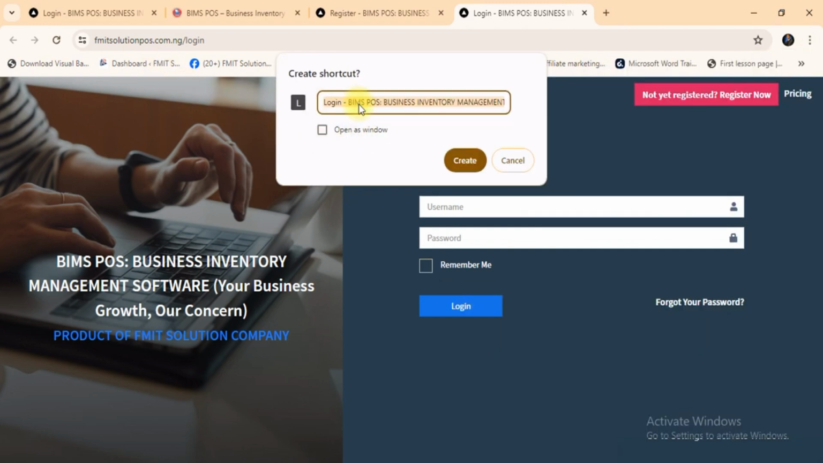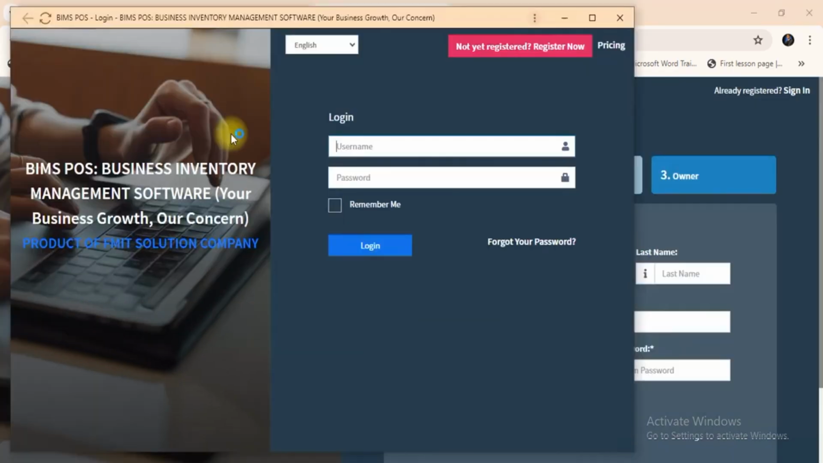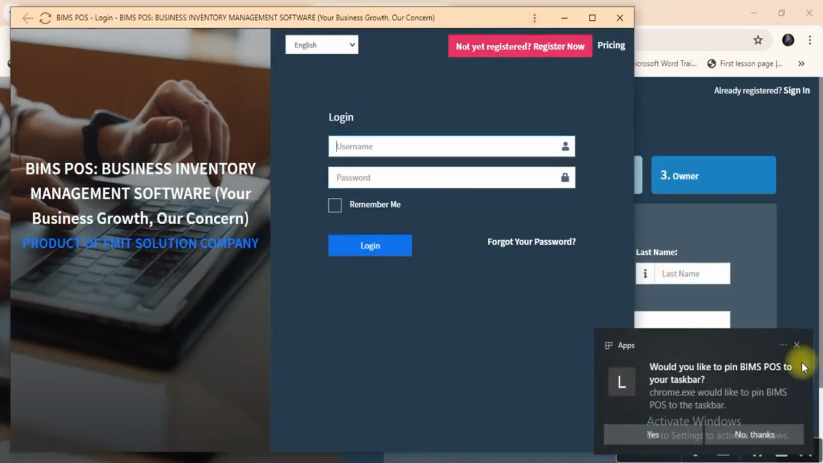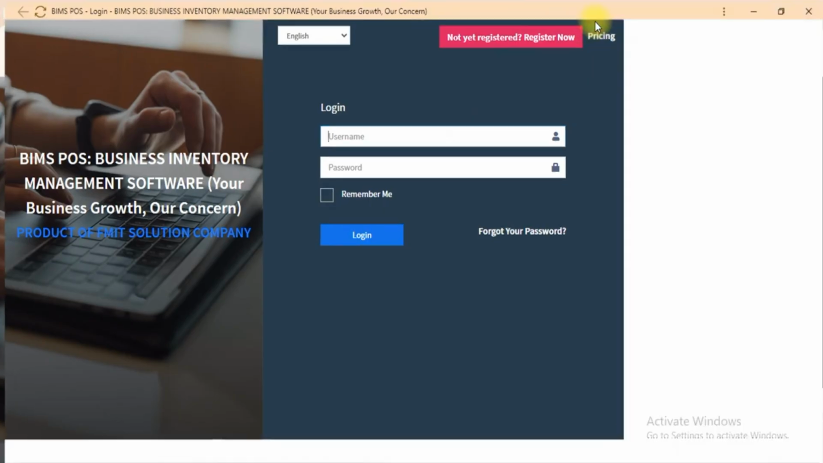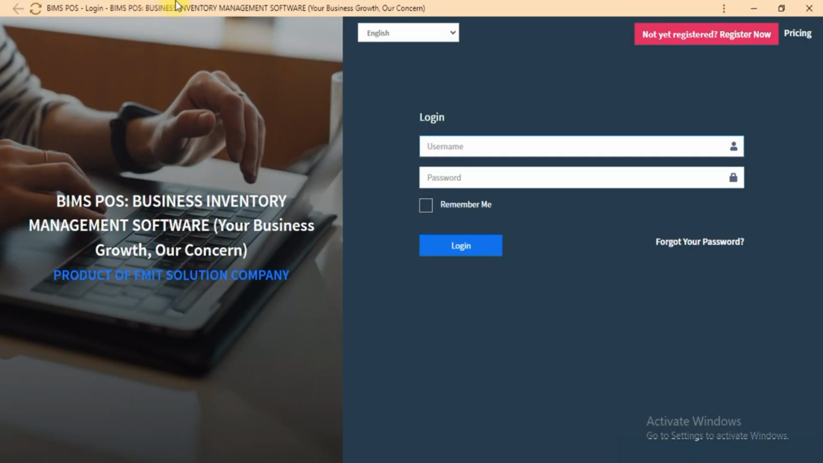You can just put the BIMS POS software here. Then you click on this, mark as window. Then you click on create. Once you click on create, it has opened as a window. I have it here. You can see it here, and you can maximize it here. As you can see, we don't have www anything at the top, so it now opens like a normal application. So that's what you need to do.